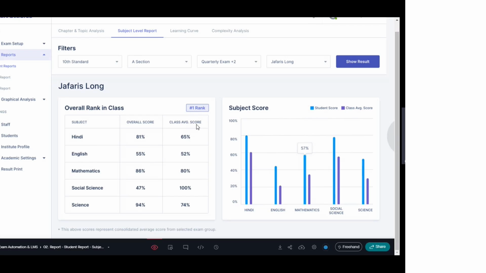In the third column, you will see the class average score. Here you can see a comparative picture of where this student as an individual stands in Hindi, which is 81%, while the overall class performance is 65. Like this, we can get an idea of how the class is performing and, in relation to that, how that particular student is performing.